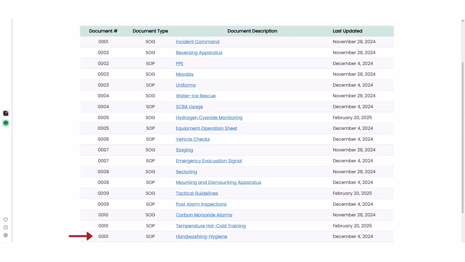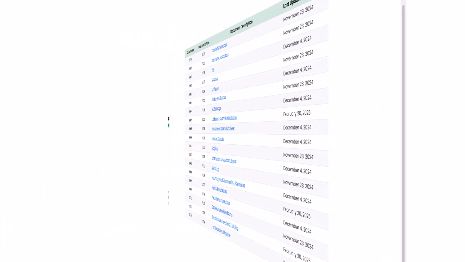However, we see that SOP 0001 is listed at the bottom of the screen. This is because I set SOP 0001 required reading to no. As you can see, this does not stop the document from being listed as required reading, but moves the document to the bottom of the list so that documents that are required reading are at the top of the list.